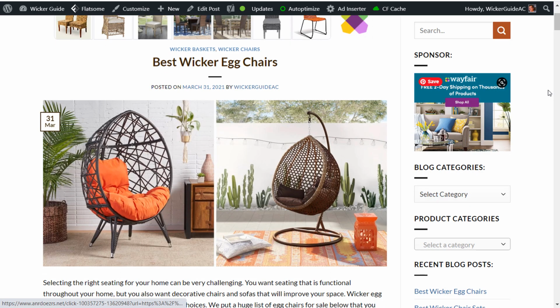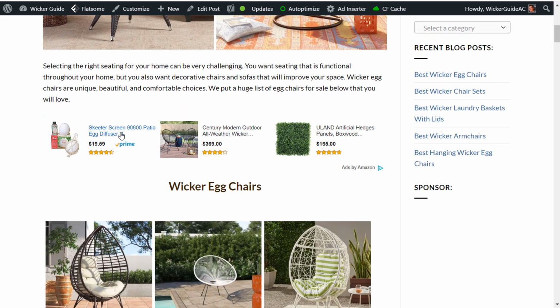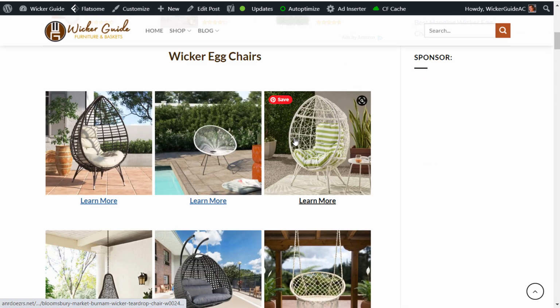We have this going to Wayfair, which is through our CJ affiliate account. If we keep scrolling down, we have our Amazon affiliate ads right here. And then everything on our page, so if someone clicks on any of these images right here, they're sent directly to Wayfair and we'll earn a commission for anything they purchase.